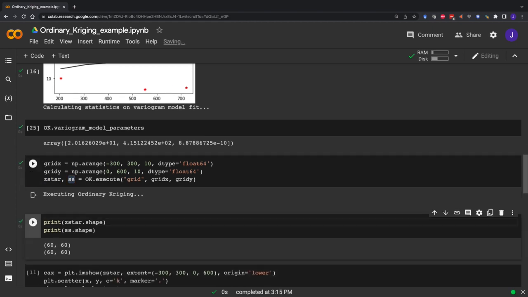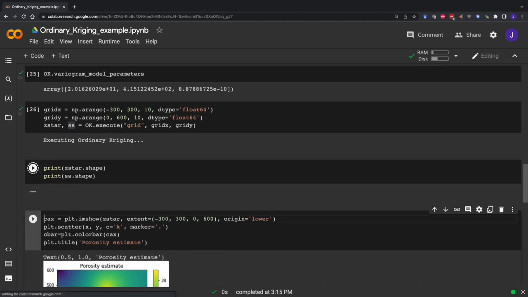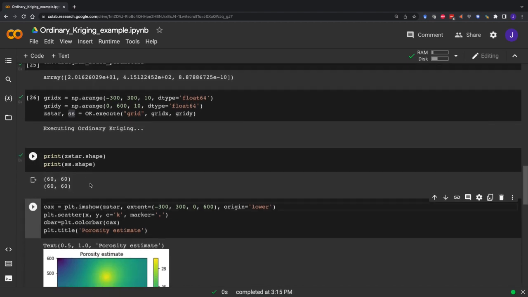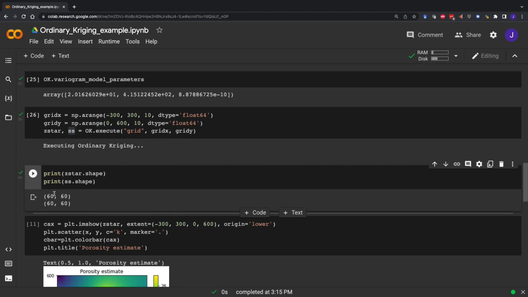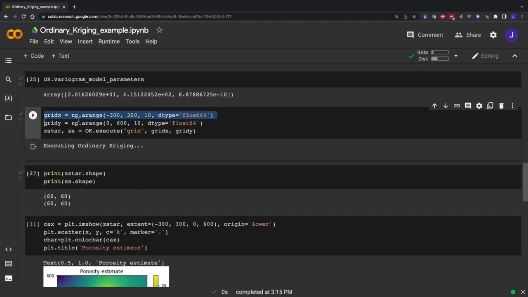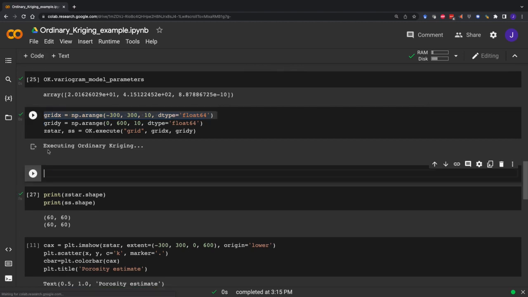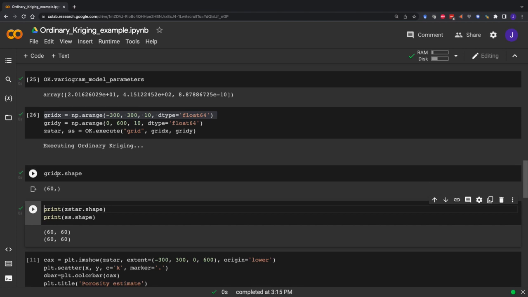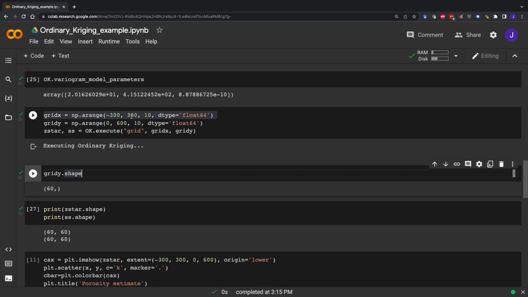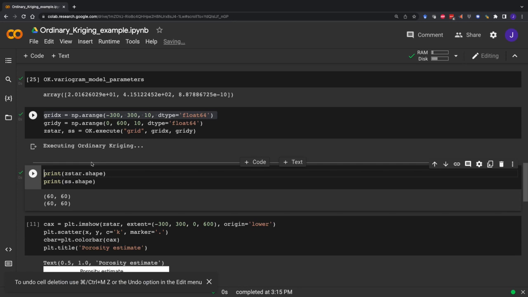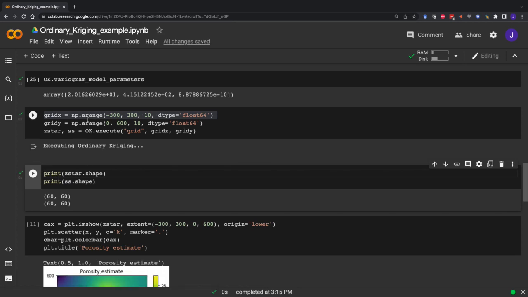So let's go ahead and run this cell. And we can look at what z star and ss look like. Turns out they're NumPy arrays, and they're exactly the size of our grid. So if we look here, I can actually add a code cell here, grid x.shape, and then grid y.shape. So grid x and grid y are just vectors that are 60 elements long, and they go, as I said, from -300 to 300, 0 to 600. And so now our output, our z star, is going to be found on that grid.